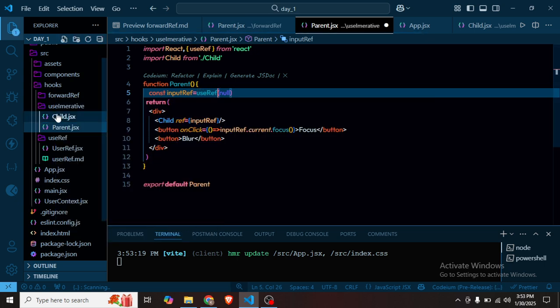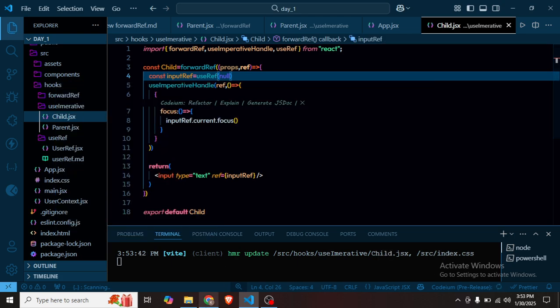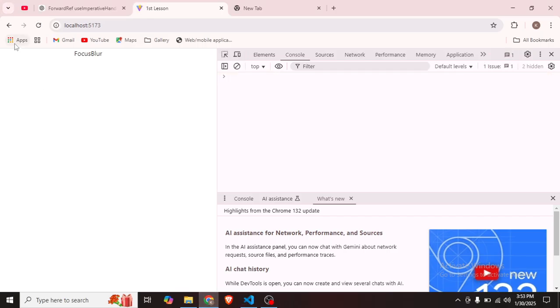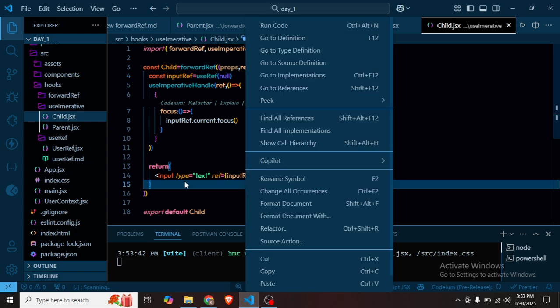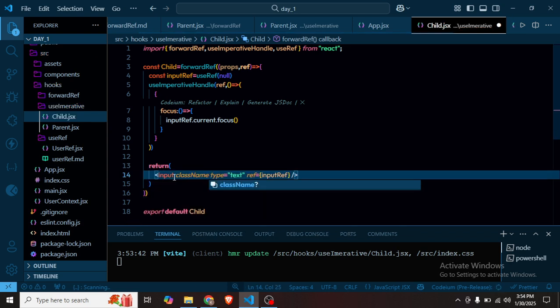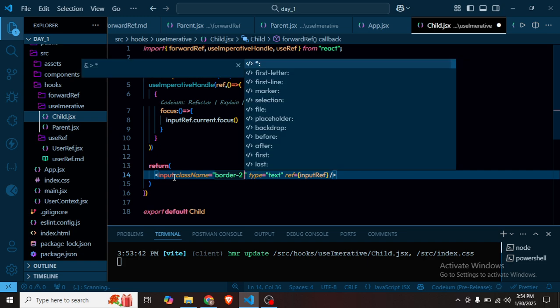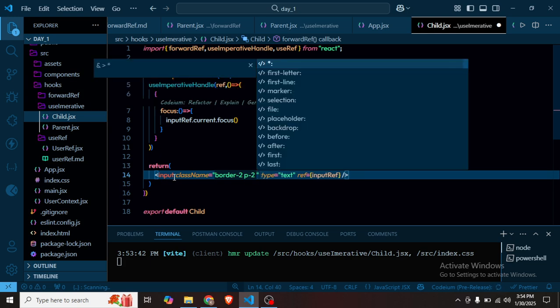Let me check in the child component also. I think it should be imported here. Okay, now let's see. You can see it is focusing, but I will have to style the input and also the button a little bit. Let me give it some border too, and also padding, p-2. Okay, I think it's well now.